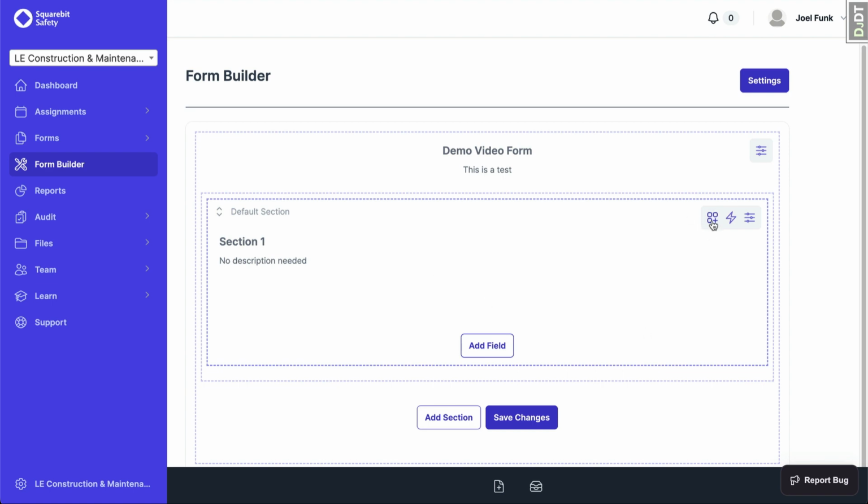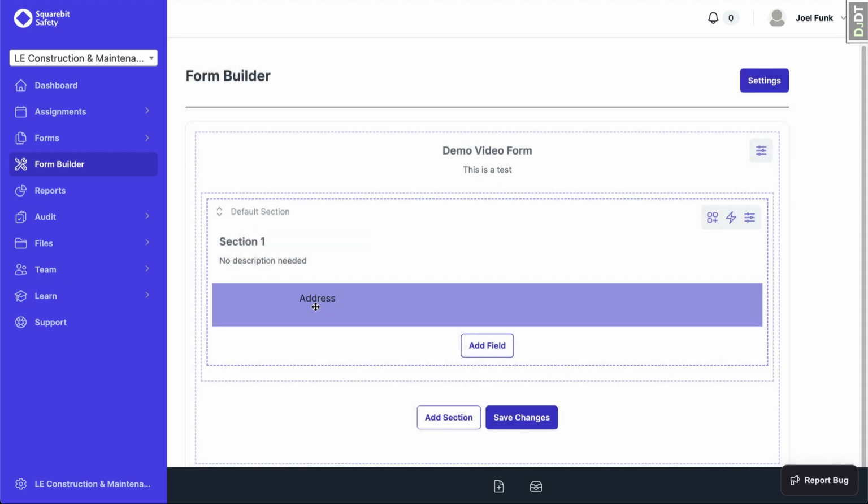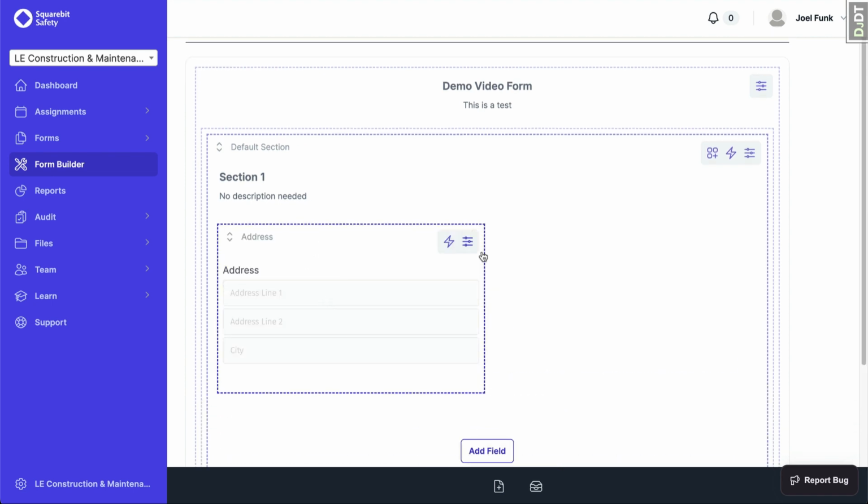All right, up here we've got two new buttons. The first one here, if we click it, will open up a field drawer. And within that, we have all the available fields that we can use to build forms. Address, age, carrier name, checkbox, checkboxes, date, email, and so on. Let's try dragging one of these fields in. I'm going to drag an address. You can see that an area becomes highlighted when I drag it. That's an area that you can actually drop that field. So if I let go, that field will now load a preview into that particular section.